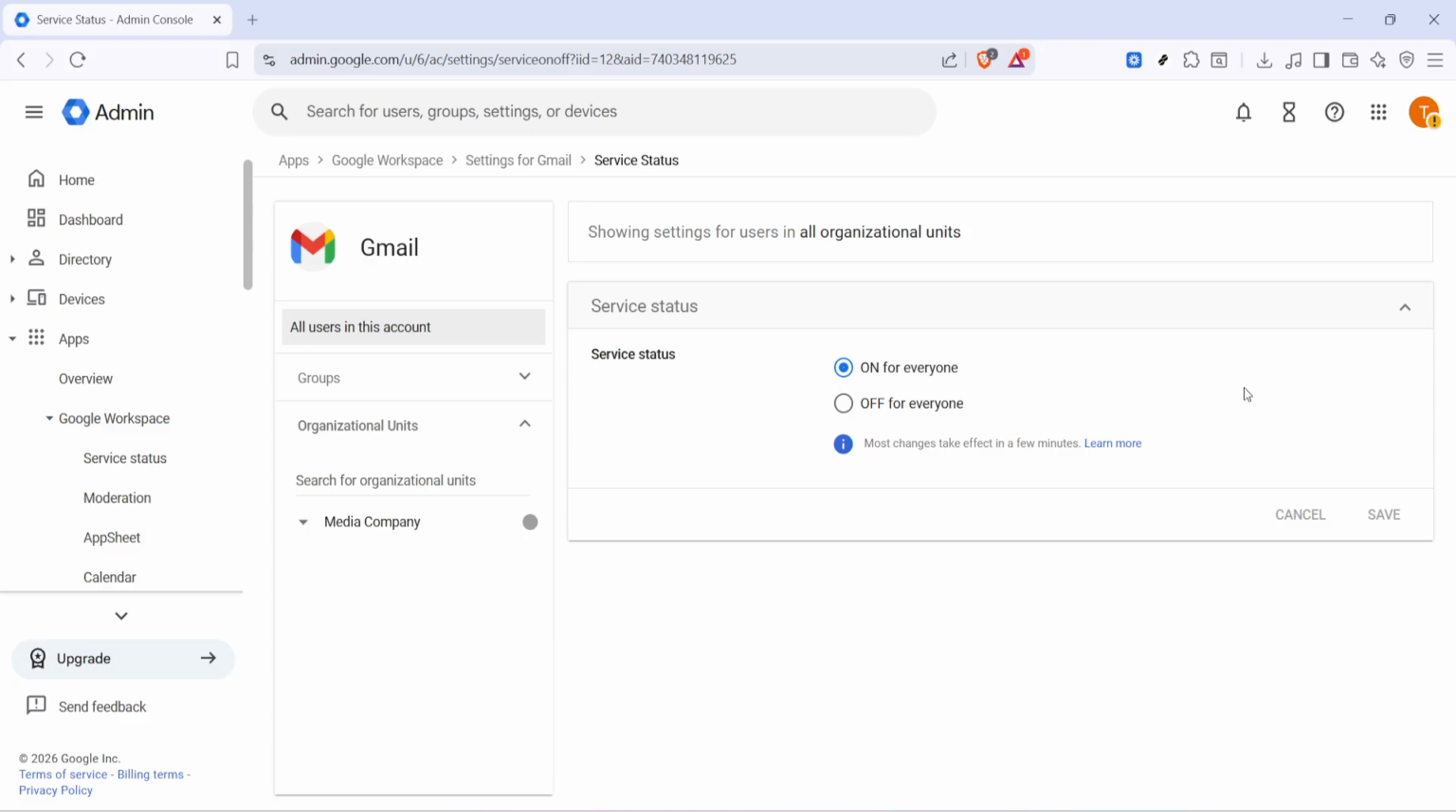After choosing your desired setting, click Save. That's the key step that applies your change. You should see a confirmation that your update was saved. Changes usually begin to take effect within minutes, though in some cases it can take a bit longer to propagate.